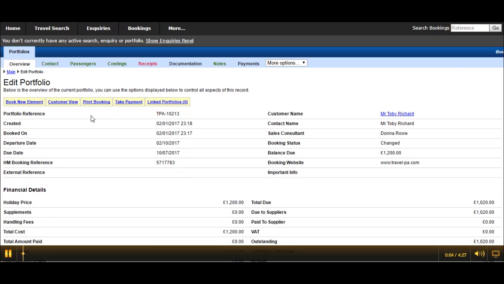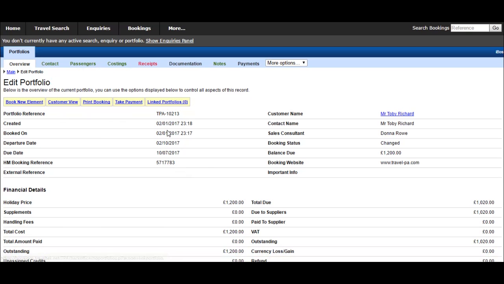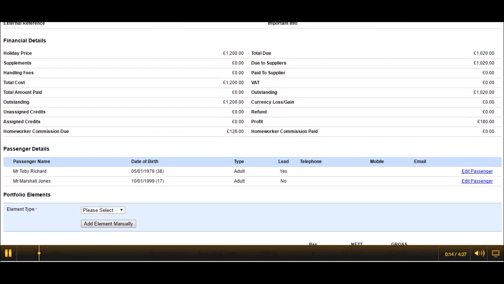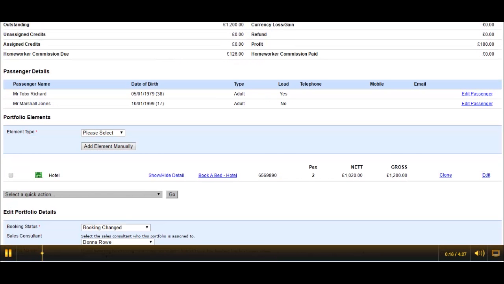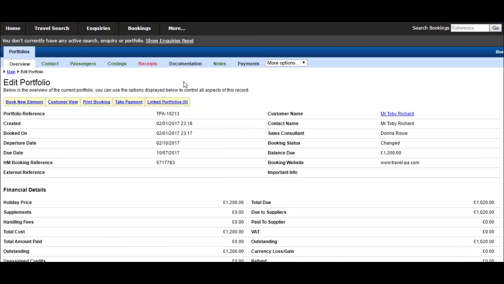Once you have completed the Travel Tech portfolio and you are happy that your passenger information and your costings and your itinerary are correct, you will need to issue the client some travel documentation. I always use the Documentation tab to also check all the information I have loaded before sending the clients anything. So let's take a look.